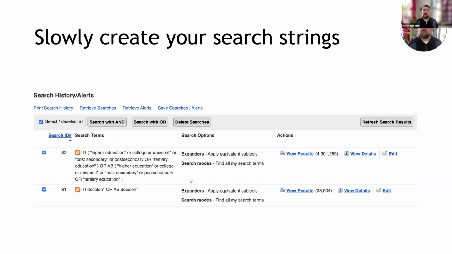And what you're going to do is slowly create your search strings. So your first search string will be called S1. The next one will be called S2. Now, as you can see here, I was looking for higher education, college, university as a wildcard, post-secondary, and tertiary education. And then this means title or abstract. As you can see here, the first search string had about 33,000 hits. And the next one, I had nearly 5 million papers.